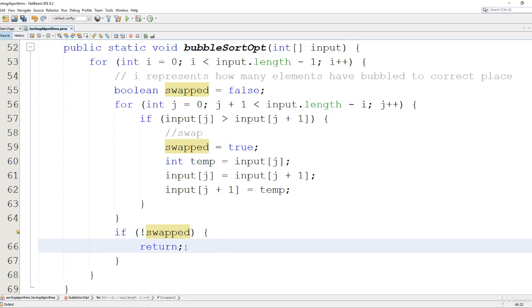You may be surprised, but this little change can save us a lot of computation, as you will see in the last video when I test these algorithms. Okay, that's all there is to it.